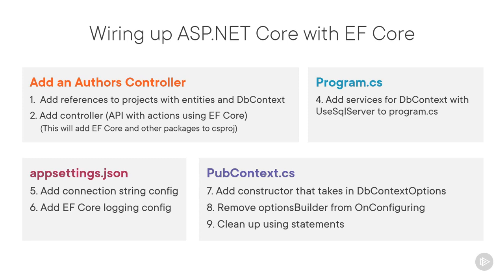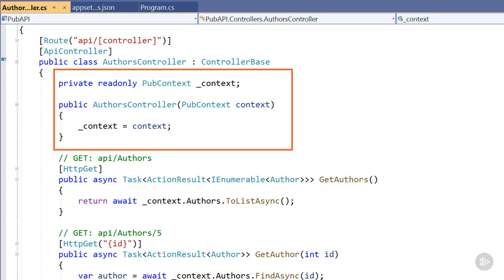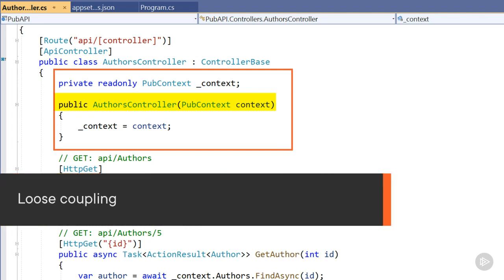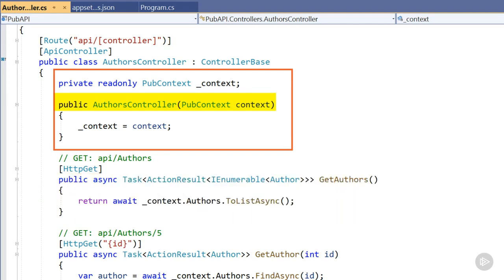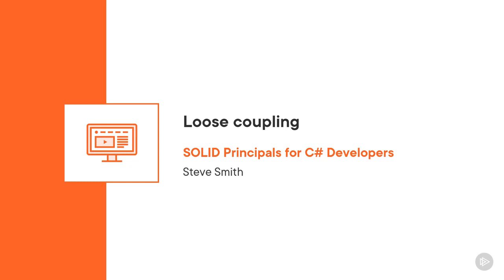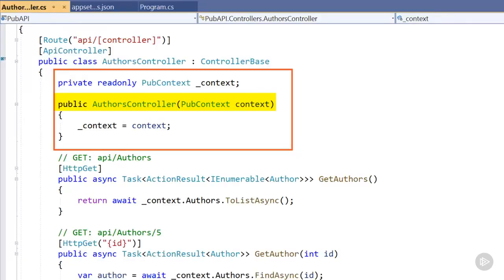First, I should probably show you why we need another constructor in the DbContext. The controller uses a PubContext instance, and it expects this instance to be passed into its constructor. The controller isn't going to just instantiate the DbContext, and that's because it's using a software concept called loose coupling to make your software more flexible. You can learn more about loose coupling in Steve Smith's SOLID Principles for C# Developers course. This means that whatever instantiates the controller needs to instantiate the DbContext first.